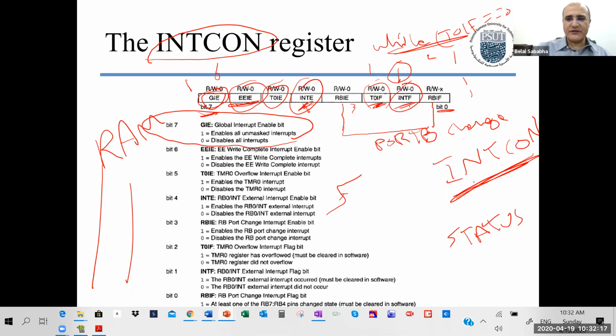Okay, so the INTCON register is a core register. We will be using it a lot when dealing with interrupts. It's all about bits. Individually, you access them. For each interrupt source, there is a flag bit and an enable bit. And there is a global enable for all of them. Okay? As easy as that.